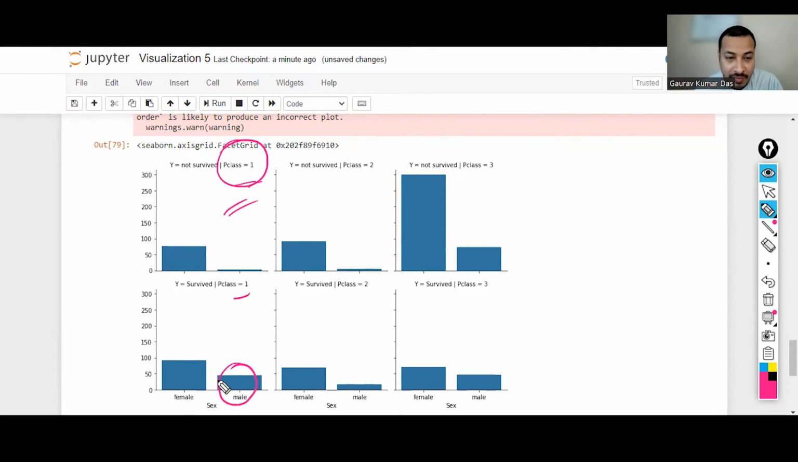Although the count is less than females, if you consider the ratio of survivability to non-survivability, males have a higher chance of surviving in P class one. Same goes for P class two. The survivability ratio of males was higher in P class three as well. However, in P class two, the survivability of females was probably slightly higher than males. To do this, you have to find the relative survivability divided by non-survivability. That is how we find relative scoring.